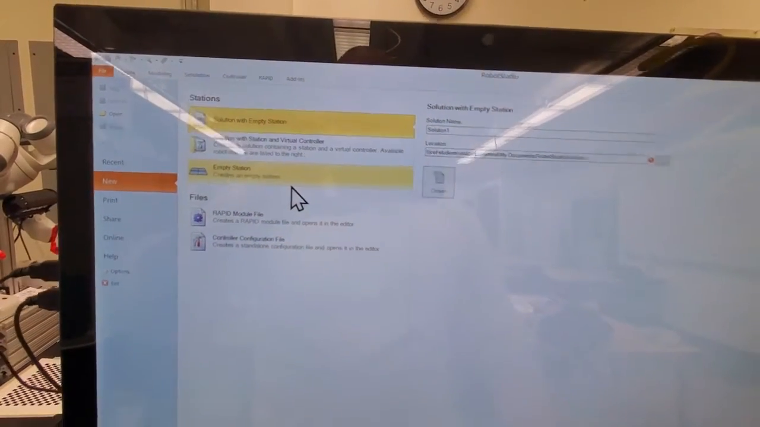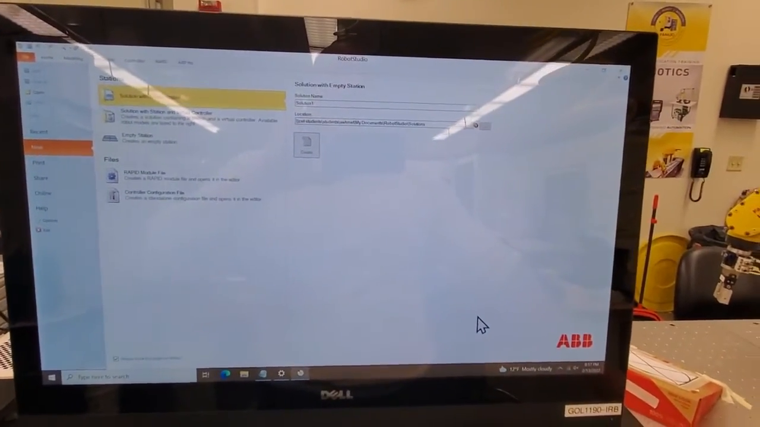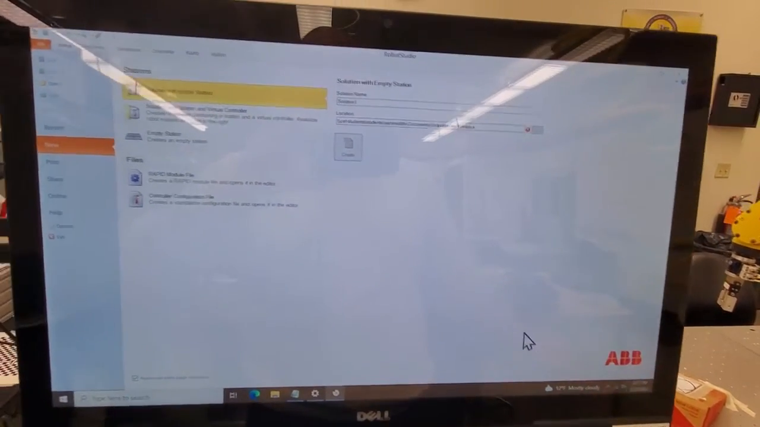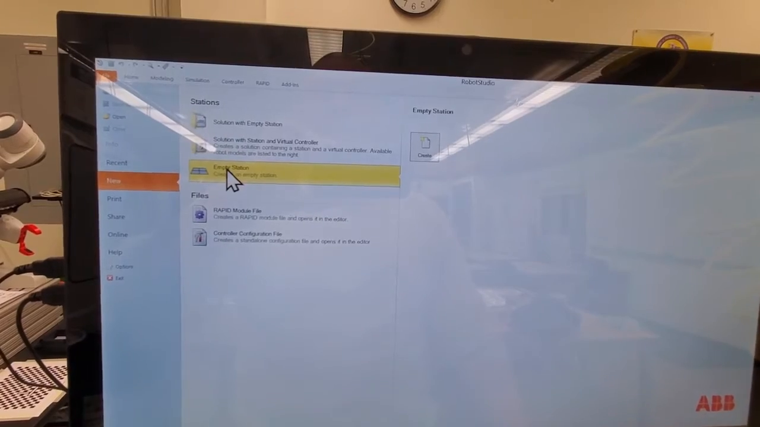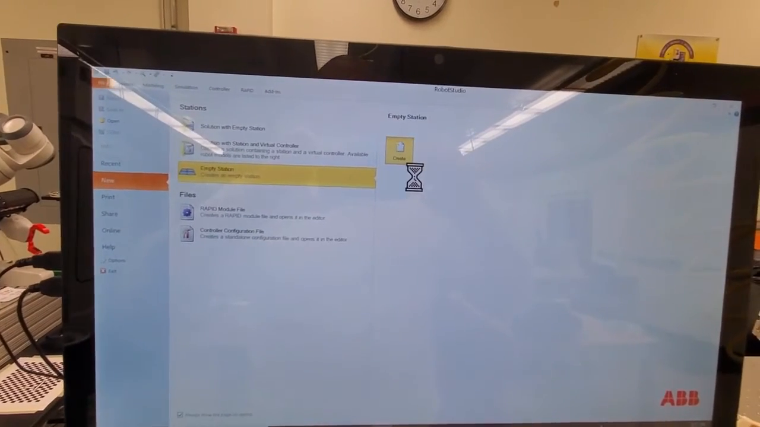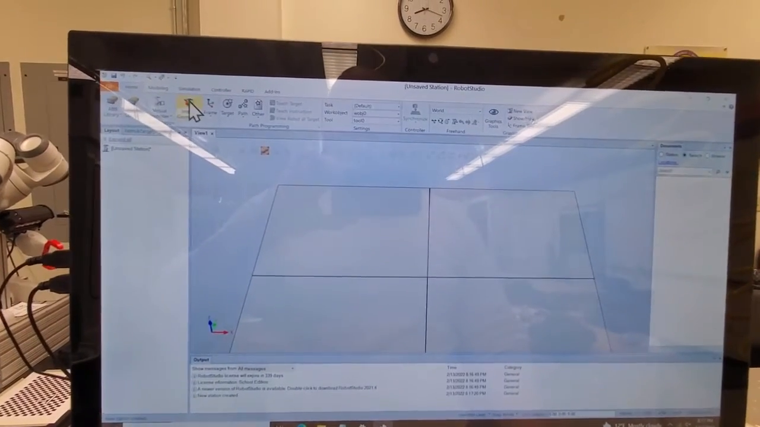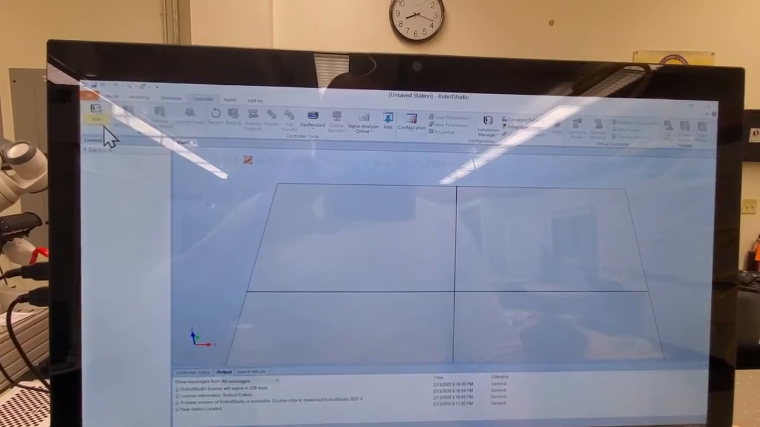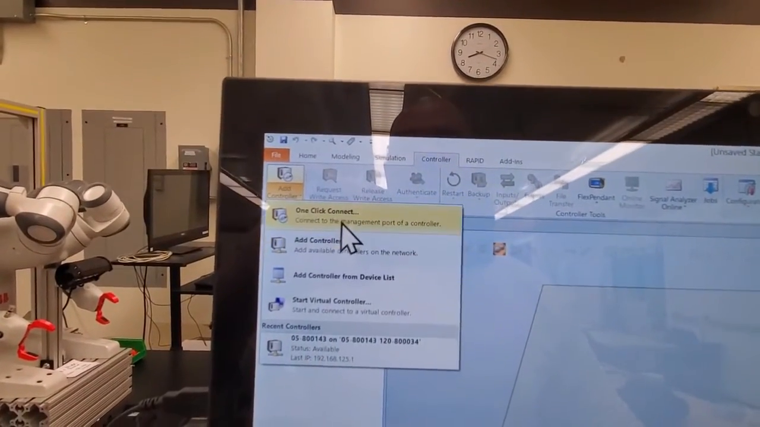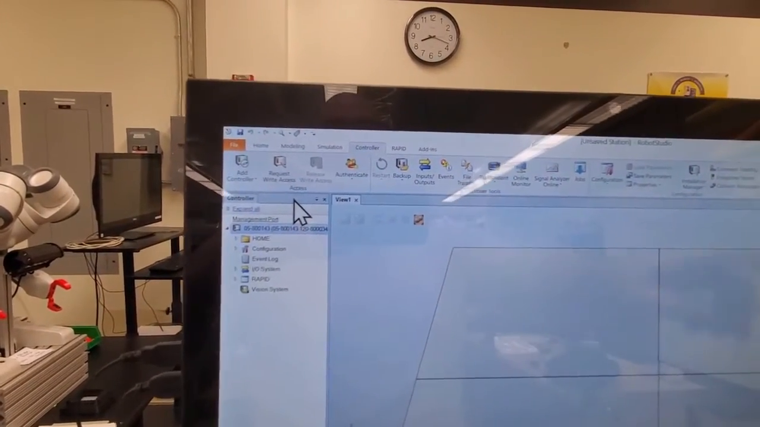So I will open Robot Studio, and I'm assuming that your computer is connected through the Ethernet cable with your controller. If that's the case, by clicking here on Empty Station, we can create our Robot Studio environment. We will wait a little bit. And over here, we will click on Add Controller. By clicking on One Click Connect, we automatically connect our Robot Studio programming environment with our teach pendant and with our robot.